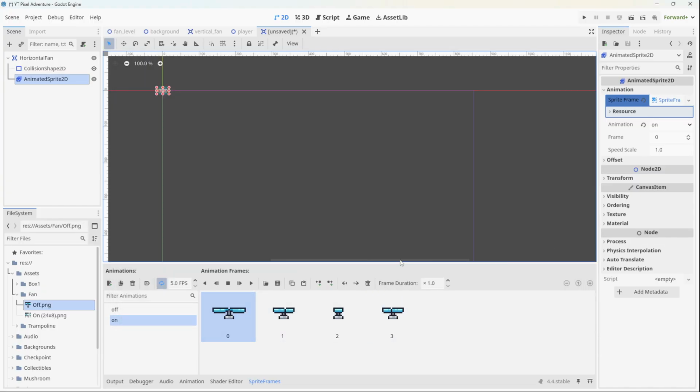What we should then do is also set the frames to 15, and we'll have looping on, and we'll autoplay this one. This fan will always be spinning, always be on, whereas the vertical one only triggered when the player was above it. This one will always be spinning, always be pushing.